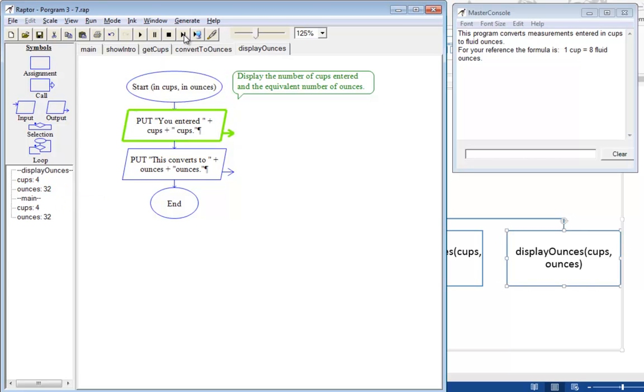So here comes our output over on our master console over here to the right. So you entered 4 cups, and this converts to 32 ounces. And look how I messed something up a little bit here, where I have the 32 ounces. See how that O is right up next to the 32? So in order to fix this, I can go back into here after I finish and make that correction. So always be sure that you're testing because you may or may not have things working once you create all of your flowchart or your code if you're doing Python.